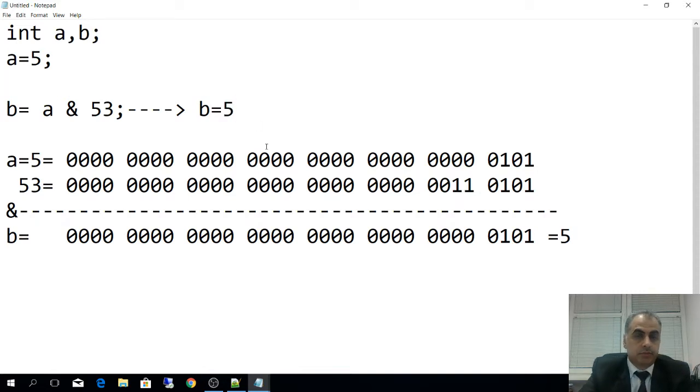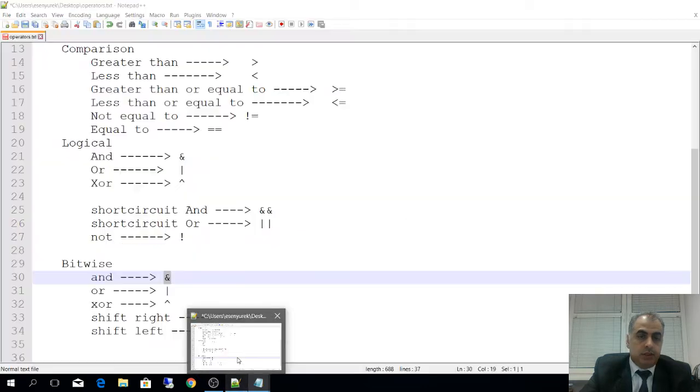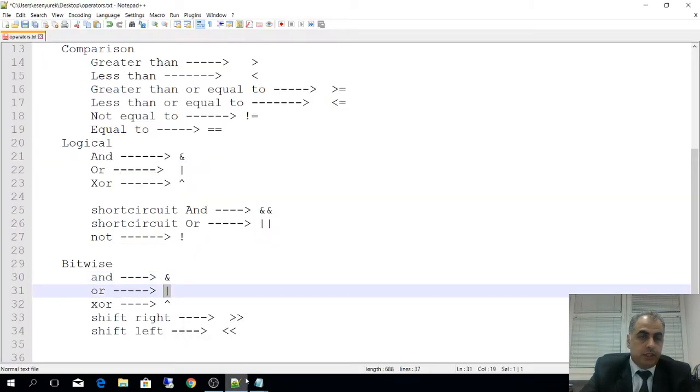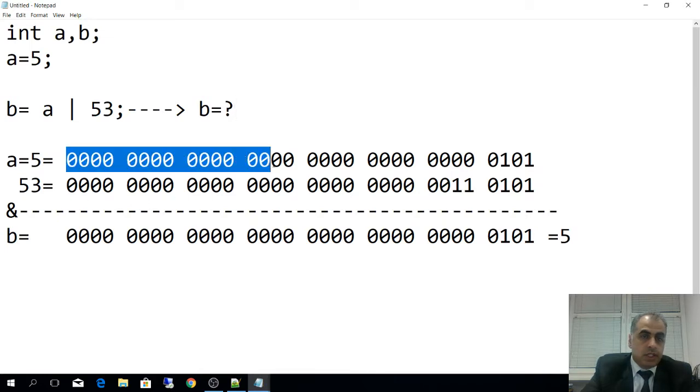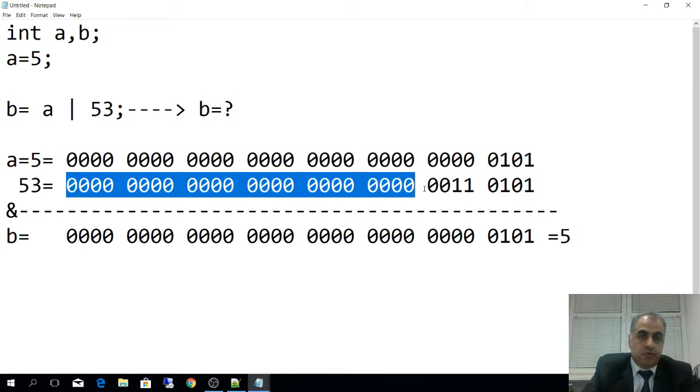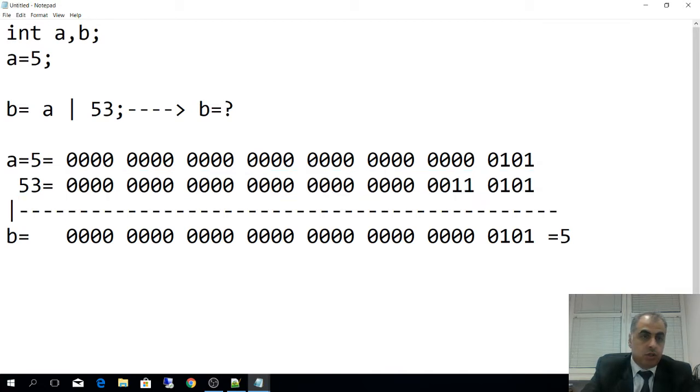So this is how the AND operator works. When we talk about the OR operator, I'm going to change only a few things here. First of all, it is the OR operator, and then we will see what the result is. This is 5, as you know. This is 53, as you know. And this time it is not AND, it is OR.